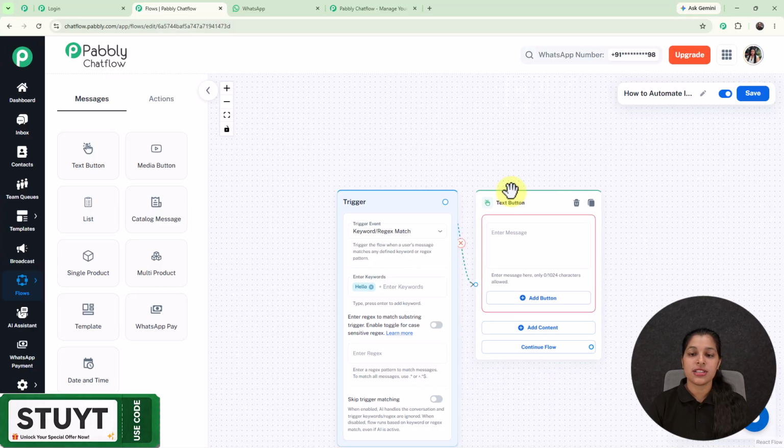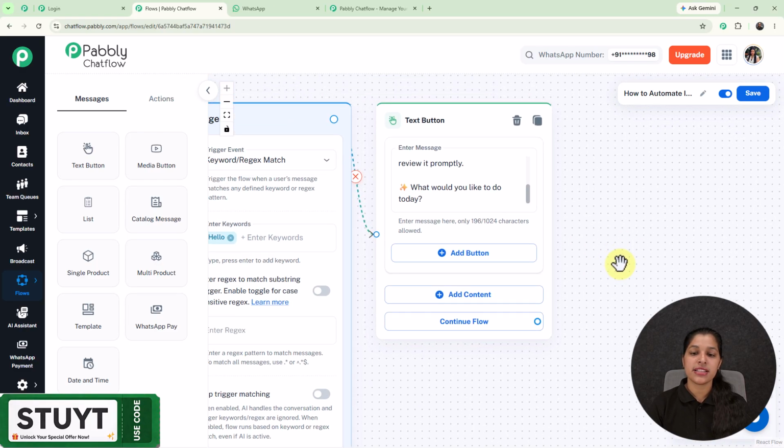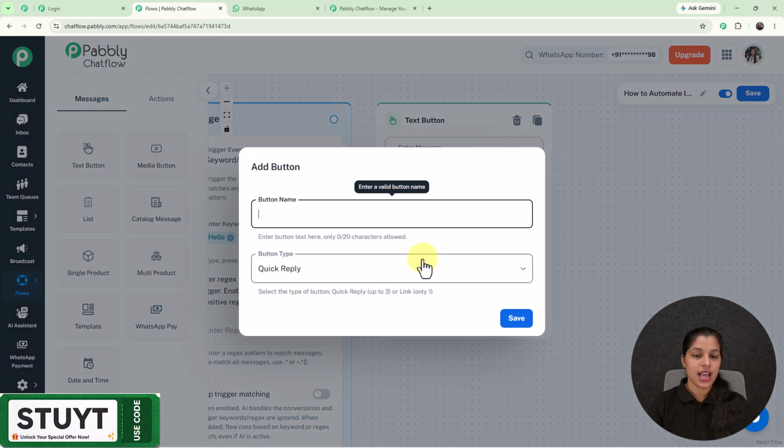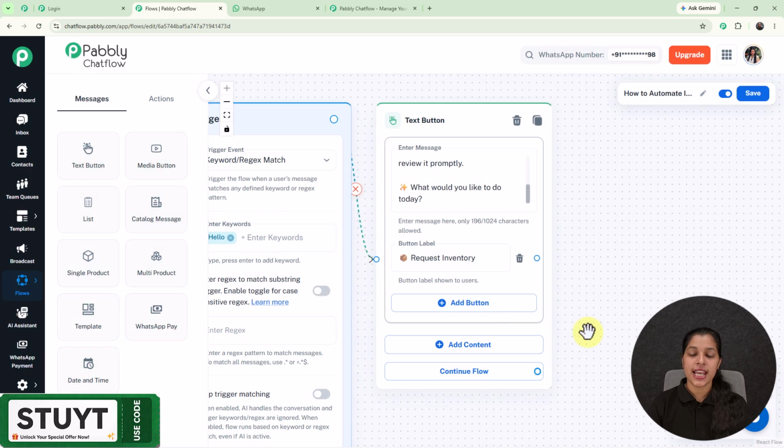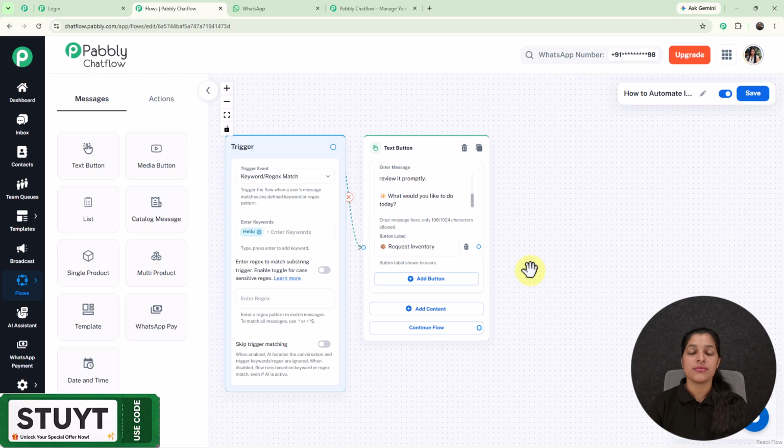Now in this text button node, I'm going to enter a welcome message for my customers. So here I have entered this welcome message for my customers. Now I'm going to add a button by simply selecting this add button. And here I'm going to enter my button name as request inventory. And then next, if my user selects this button, that is request inventory, I'm going to ask them some questions. So the first question will be for their name.